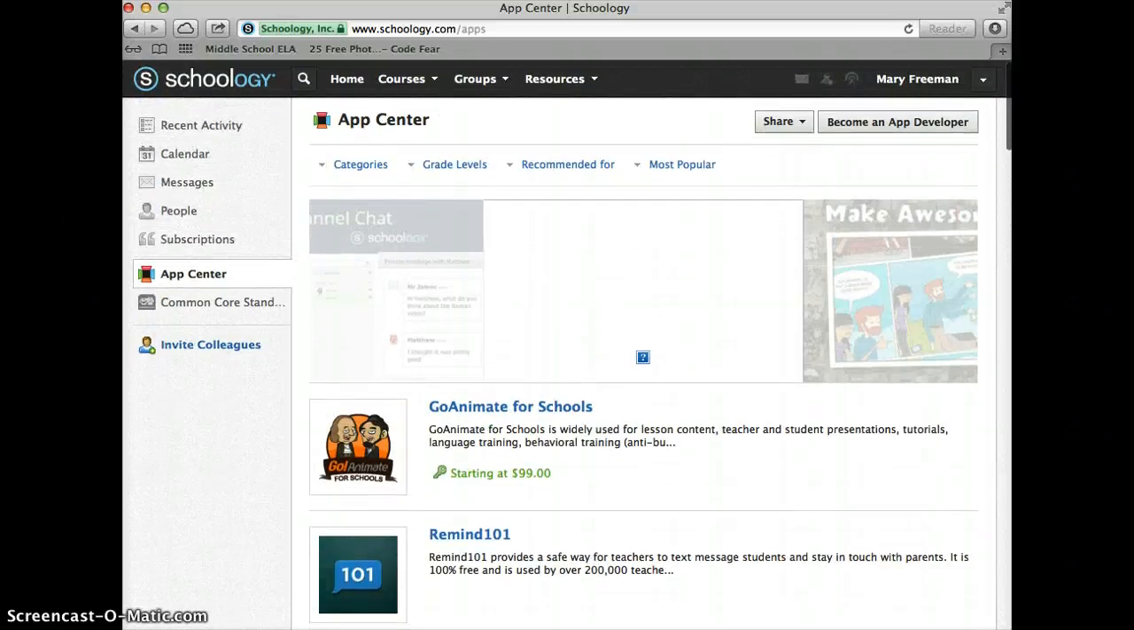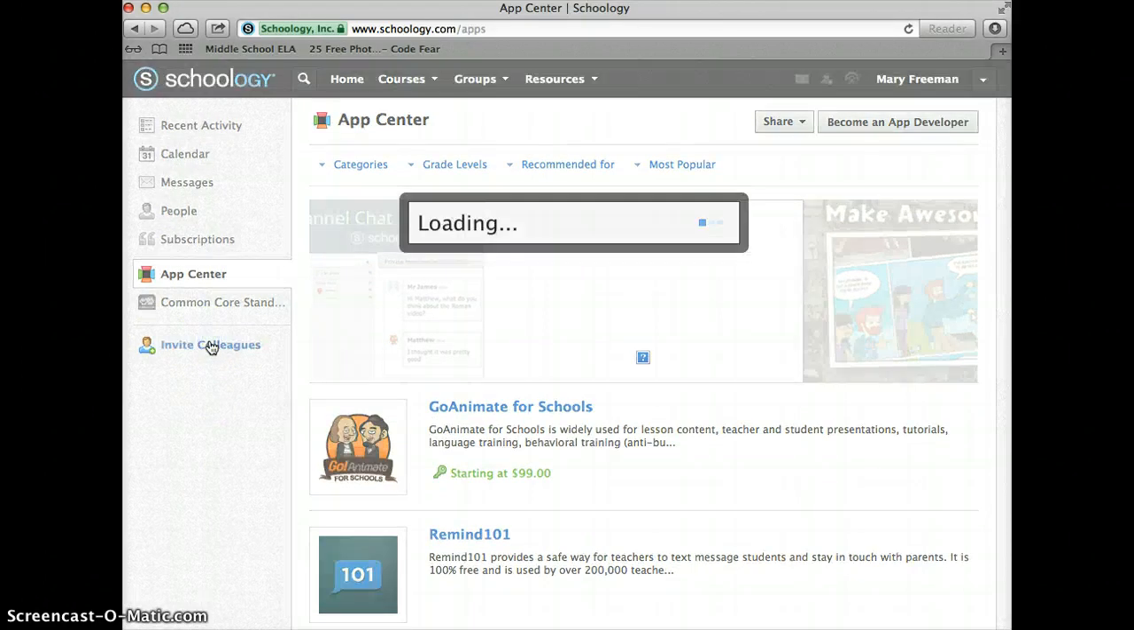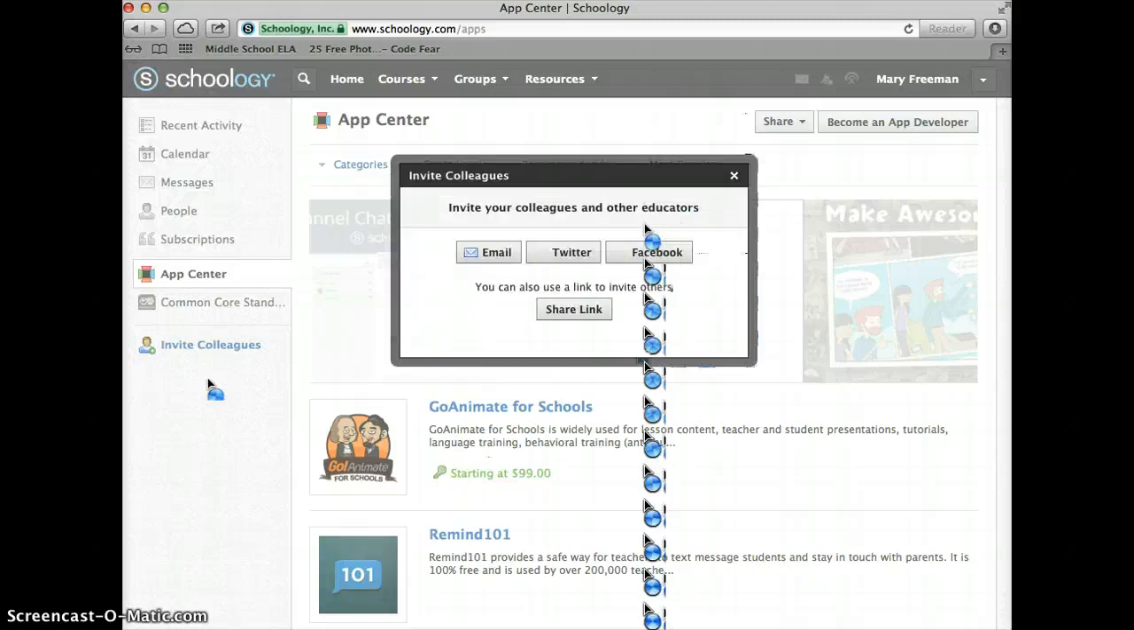All right. Below that, you'll see it says Invite Colleagues. When you click on that, it pops up a box for you to invite people via email, Twitter, Facebook, or by sharing a link.